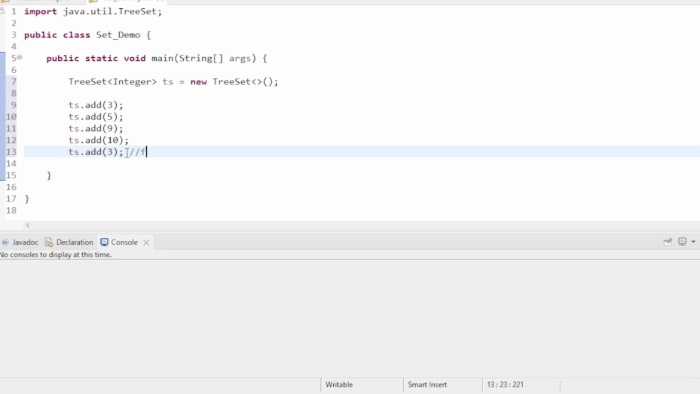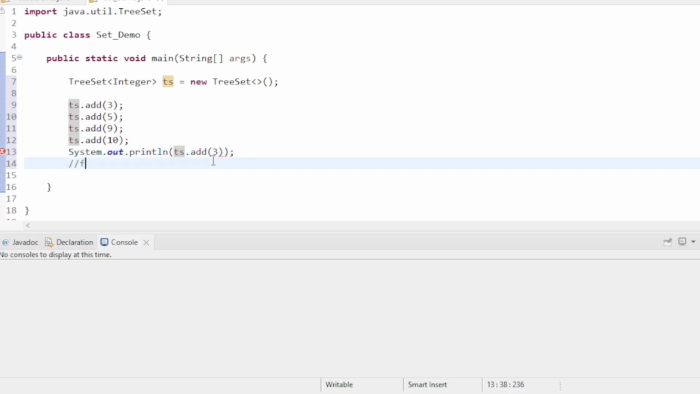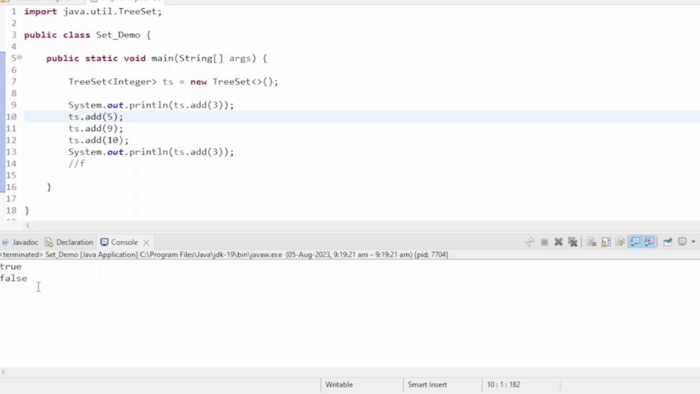Let me just print this statement, then you will get it better. Sysout print, and then again copy paste. If I just run it, then you can see at first this add method will give us true. The second time, when you are trying to add the same element again, then this method will give us false, because TreeSet will store only the unique elements. I think this add method is totally clear to you.